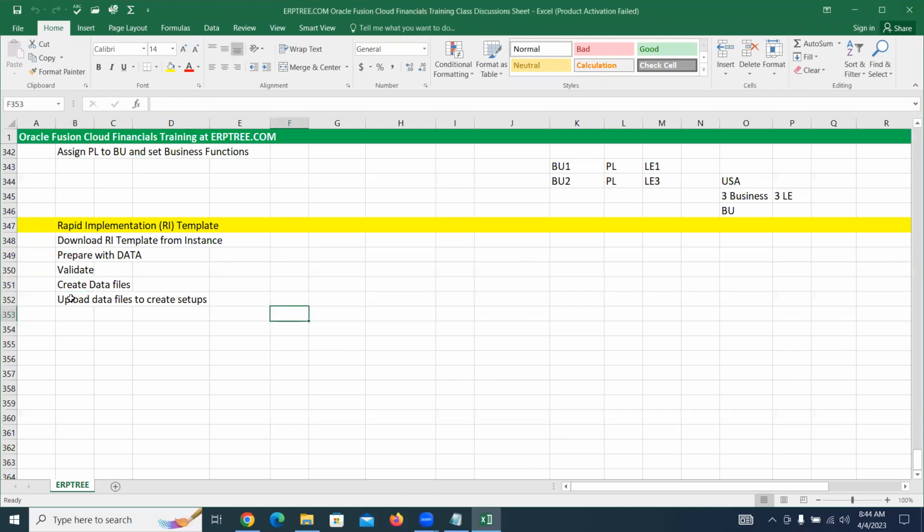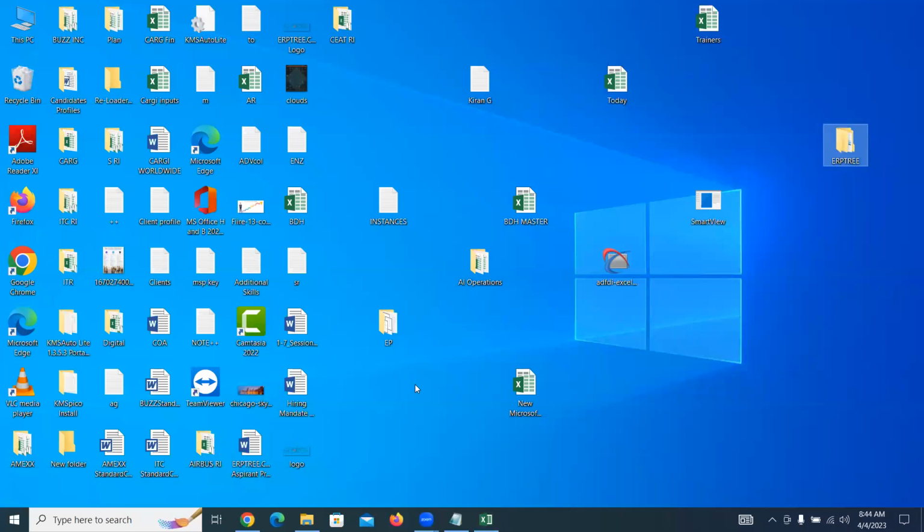The next step is we have to upload the data file to create the setups. There is a sequence. We have to follow the sequence. We have two files. The two files you have to load into the system by following the sequence. By following the sequence, we have to load into the instance.